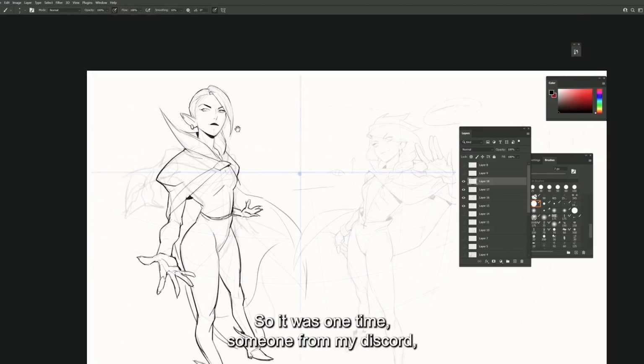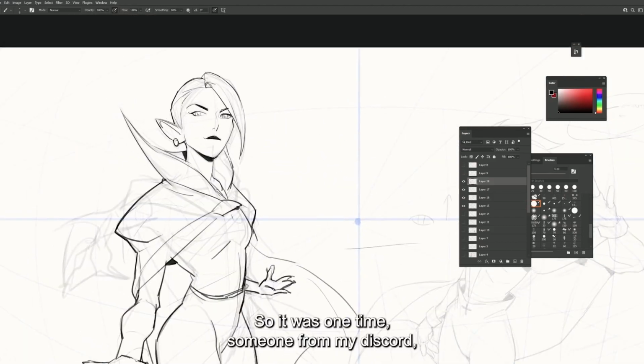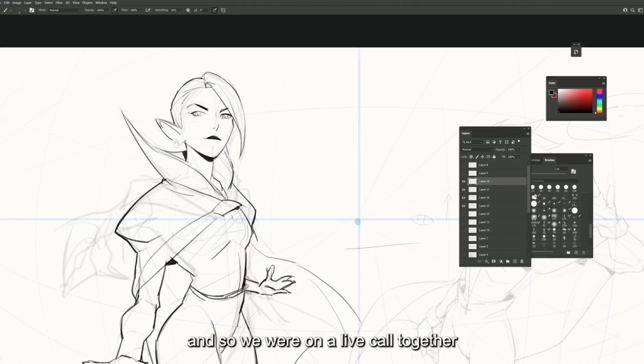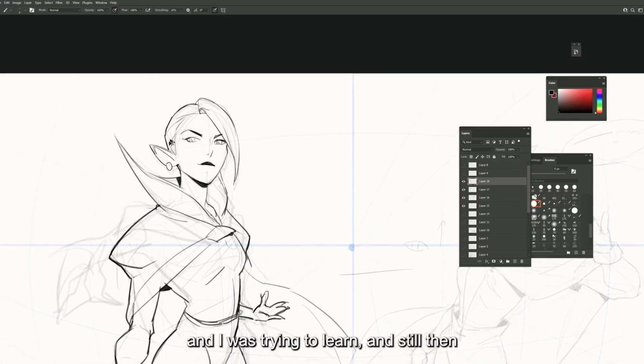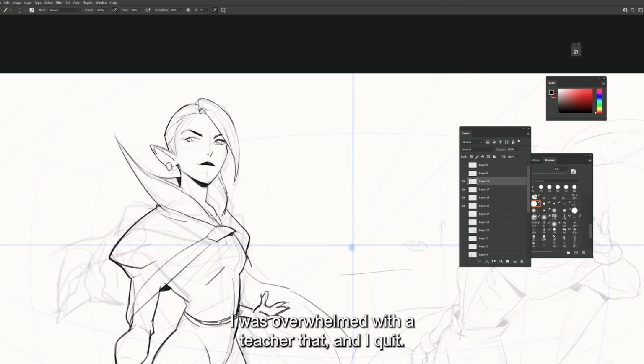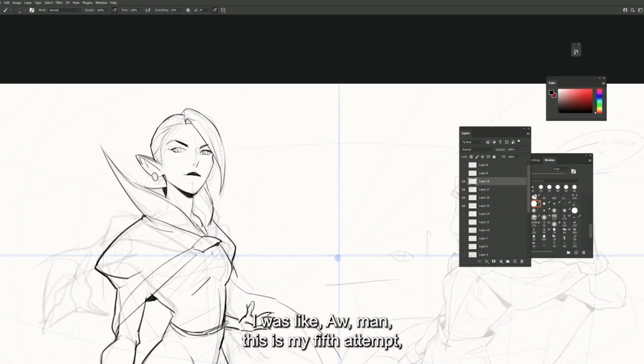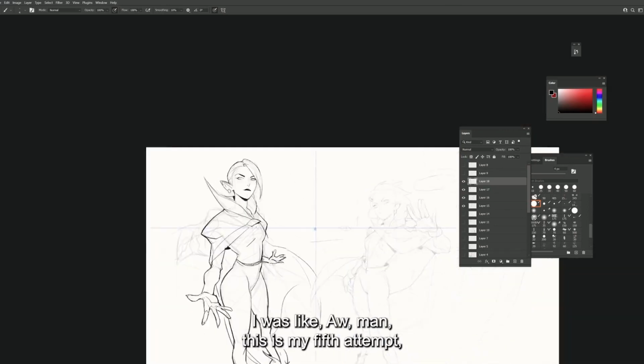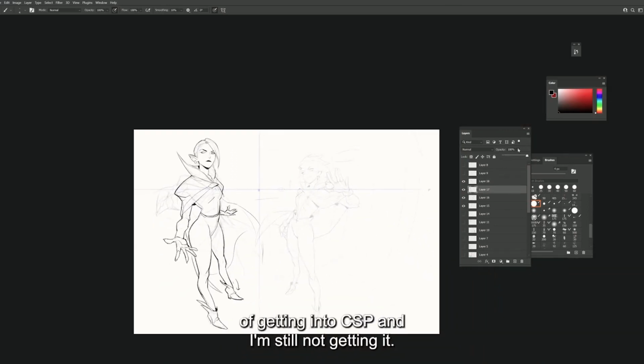So this one time, someone from my Discord actually gave me a little tutorial on CSP, and we were on a live call together, and I was trying to learn the program, and still I was overwhelmed with a teacher and I quit. I was like, oh man, this is my 5th attempt of getting into CSP, and I'm still not getting it. But maybe one day, maybe my 8th attempt.